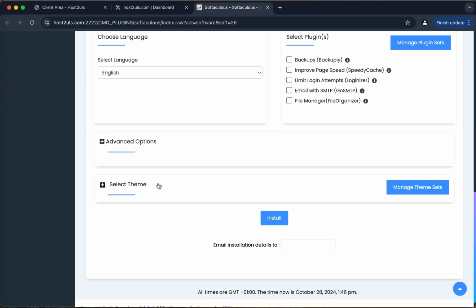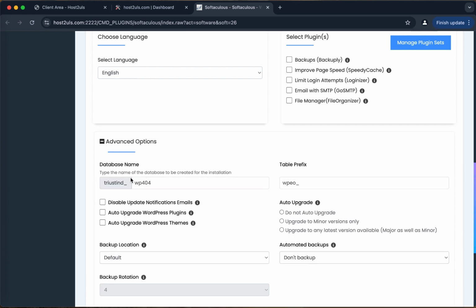For here, you can see advanced options. This is a place you are to create your database name. Remember, I showed you how to create a database in the previous video. You can also create a database here without going back there for your WordPress, and also select the prefix name you want your WordPress to have. I'll show you where this applies in the database.